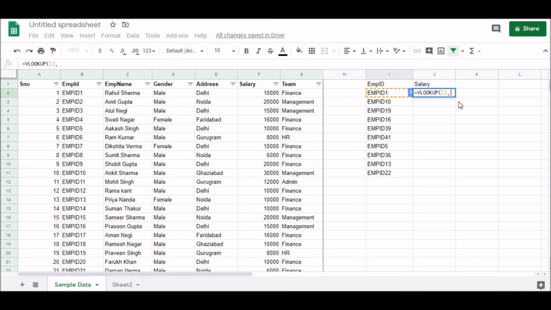Now I'll be selecting the range. The range here would be from B to G. Why starting from column B, not A? Because the first column in the range is the column for which you are looking for a corresponding value. So here the range would be $B$1:$G$51, comma.